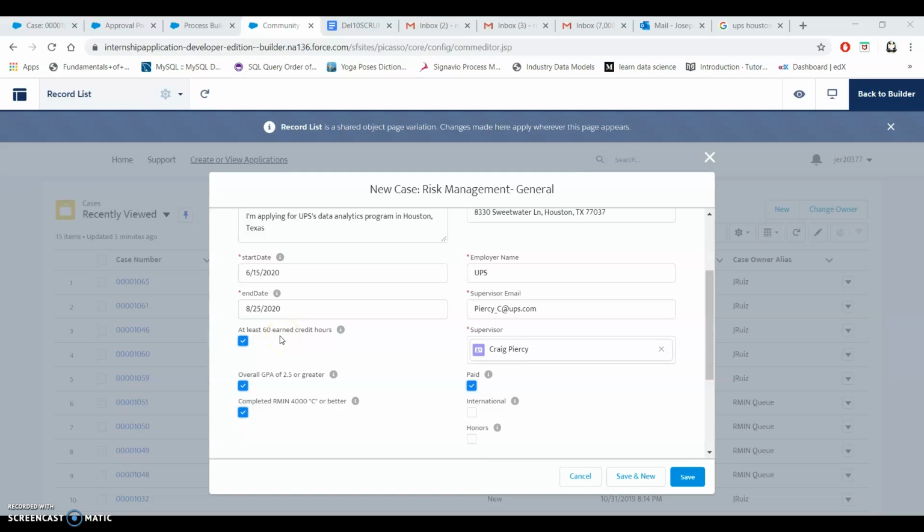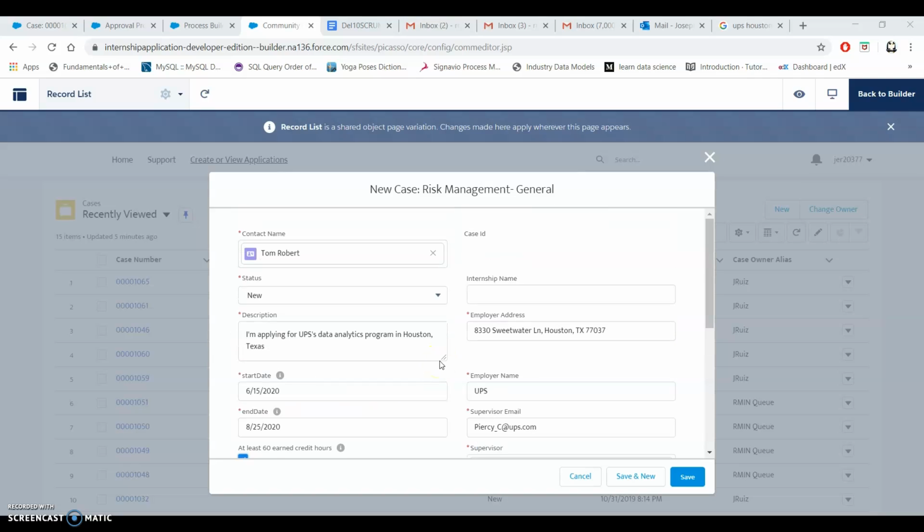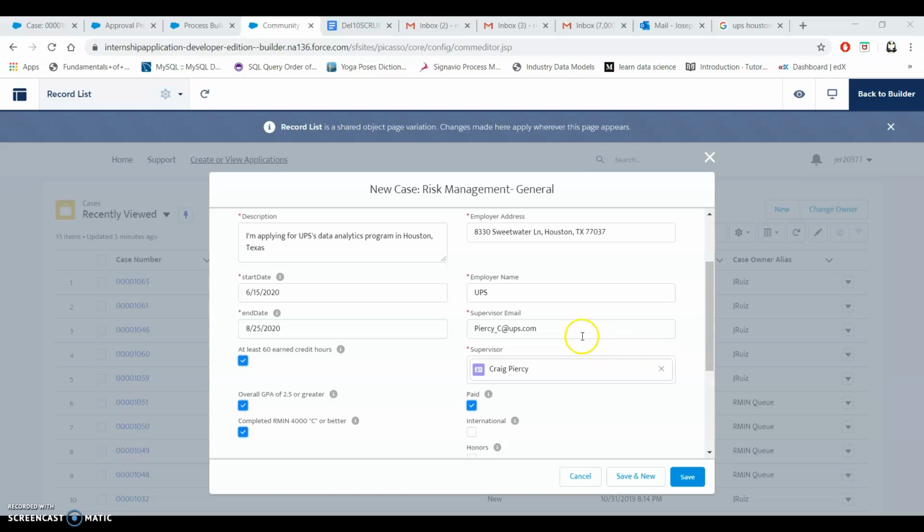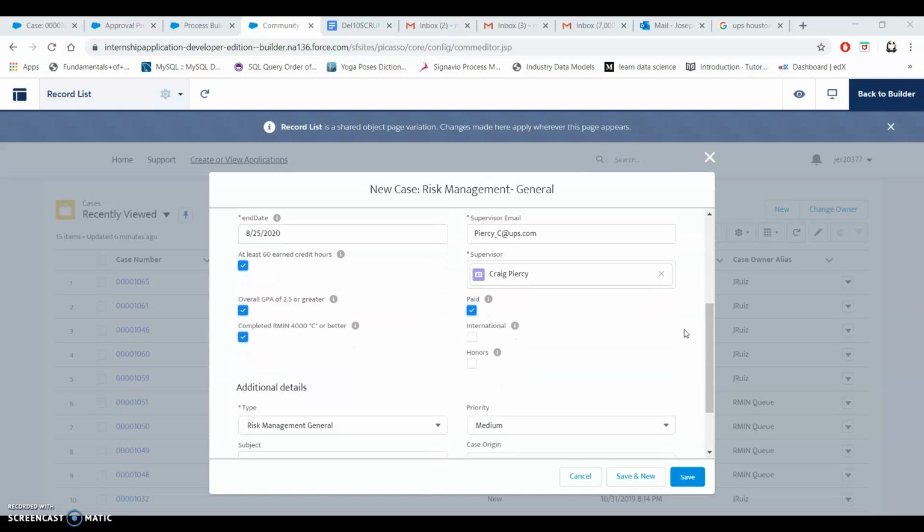The check boxes here are to enable greater visibility for the downstream users, such as the instructor and advisor. These are relevant information pieces that they will use to make a decision on the approval or denial of this application. You can see here 60 credit hours of the program completed, their GPA requirements, as well as class credit requirement there, employer address, employer name. We provided the supervisor's email and the supervisor's contact name as well.